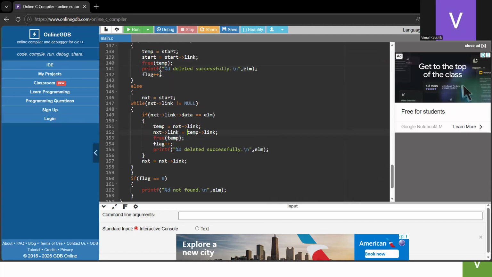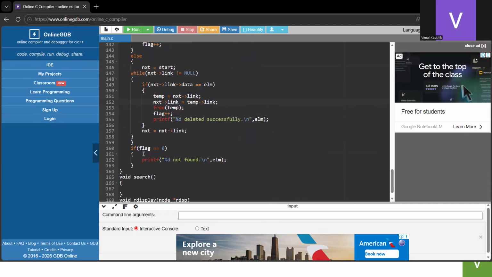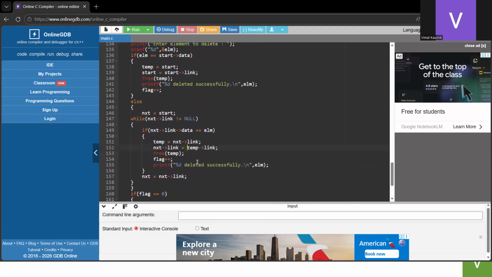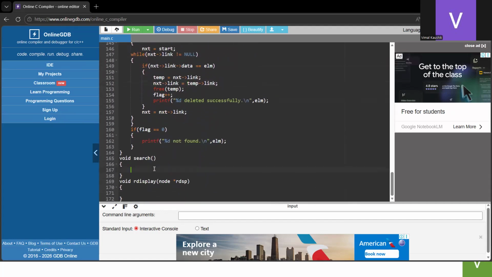Here we are incrementing flag value because if the element is not found, flag will be 0. If flag is 0, we are printing that element not found. So this is the logic that is used for deleting. Now only two functions left, search and reverse display. Let us perform those.